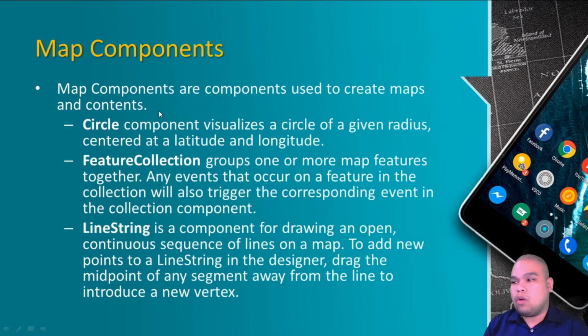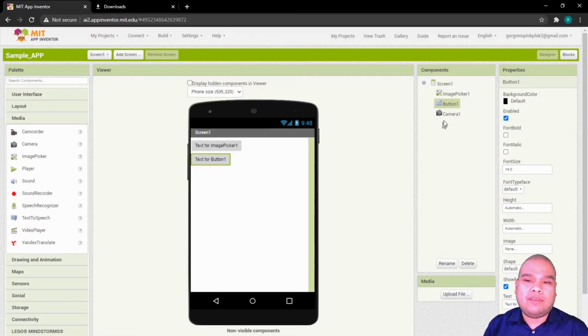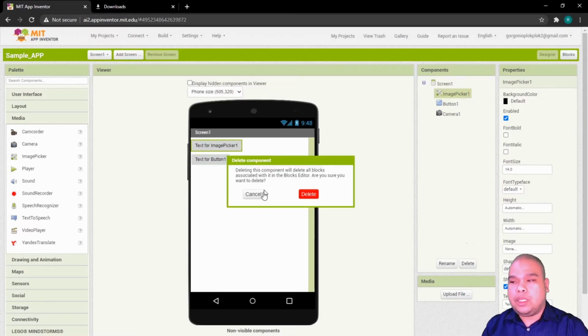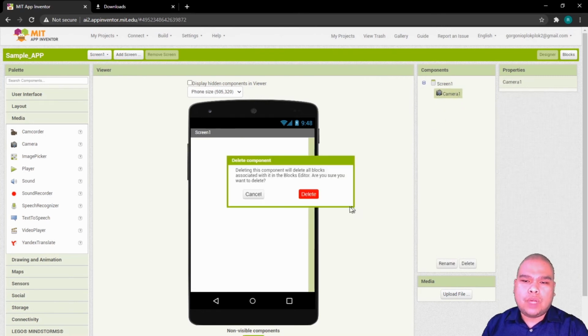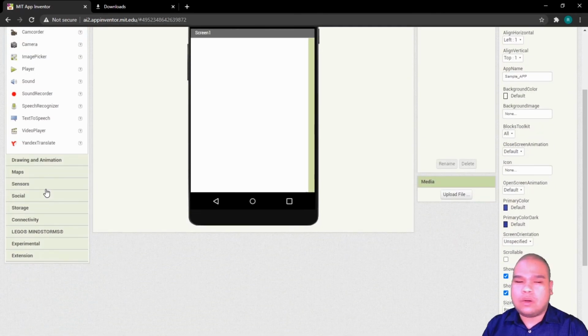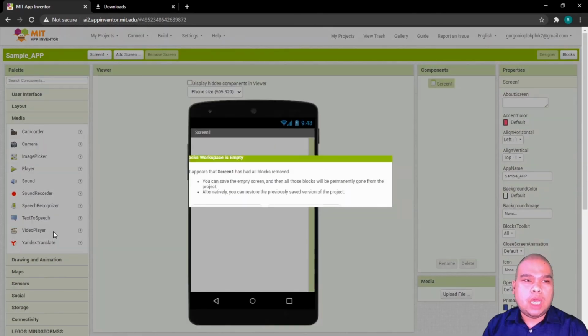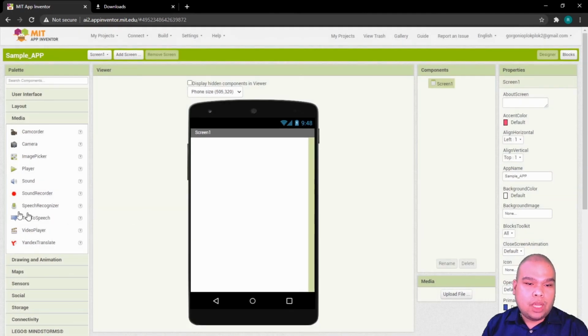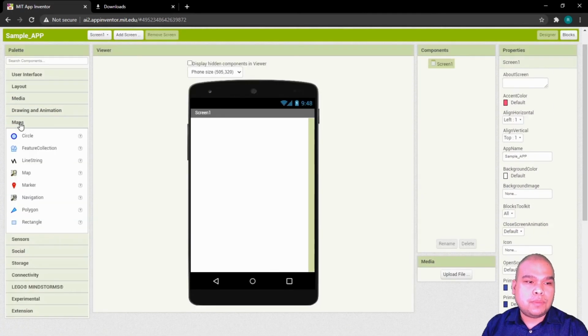So let's go back to your MIT App Inventor. For now, I'll be deleting the components that I've added previously. Okay, so let's try to create a simple map. How are we going to create a map within MIT App Inventor? For now, I'll be selecting maps. So these are the components that we can use under your maps component.